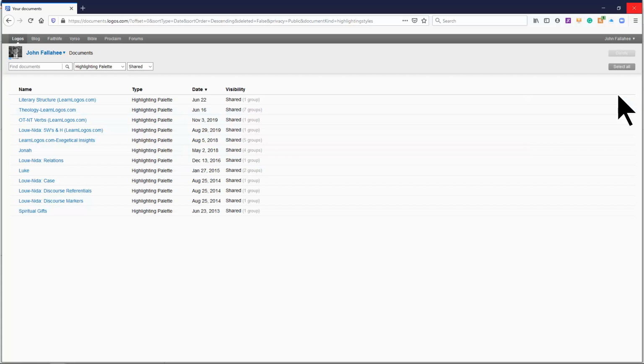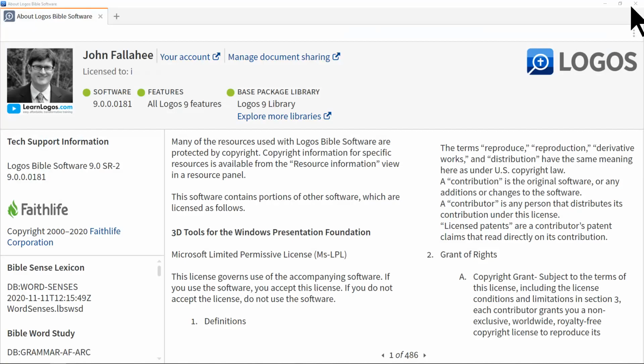As you can see, this document management tool is really handy. And really the 2 primary purposes for using this is for sharing documents and undeleting documents. Let's go ahead and close this window by clicking on the X at the top right. If you're a Mac user, click the X at the top left.